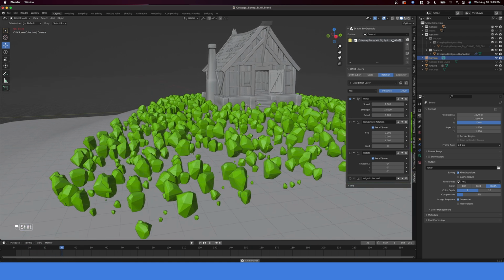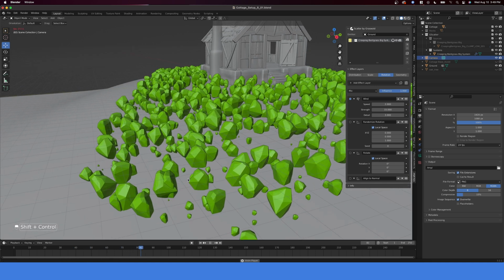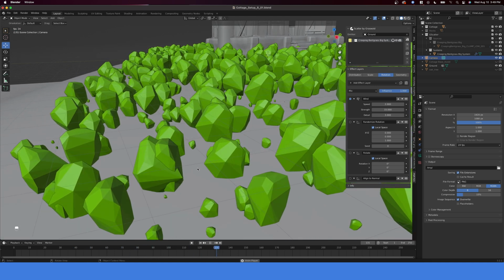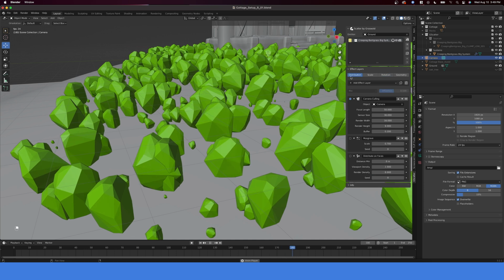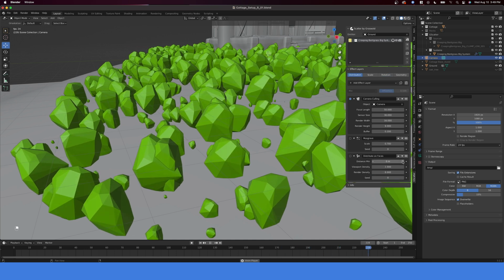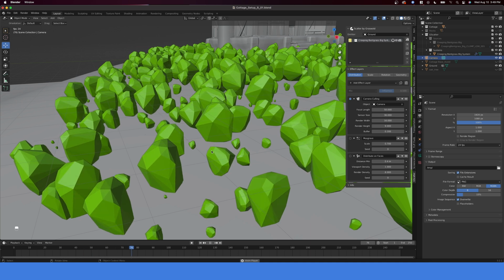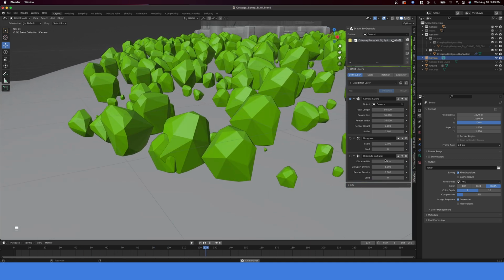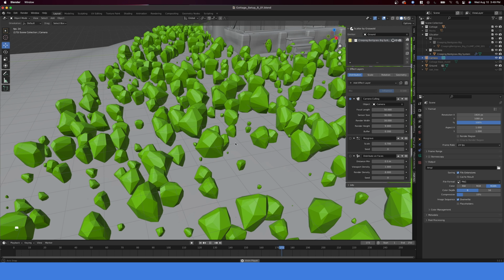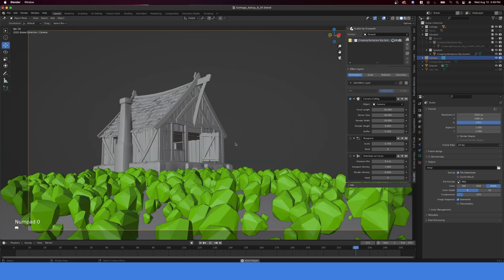And if we take a closer look, you can see there's a problem with some intersections happening. Now, if we were further away, you probably wouldn't notice this, but with our camera close to the ground, we're going to change our minimum distance. This will place assets at a minimum distance from each other. In our case, this will just be applied so they don't intersect. Okay, with that set, let's add another asset.